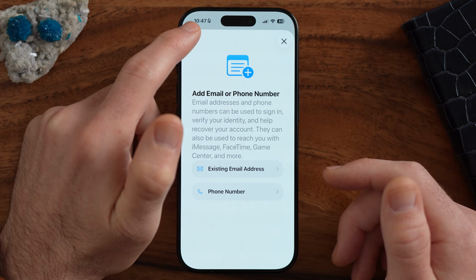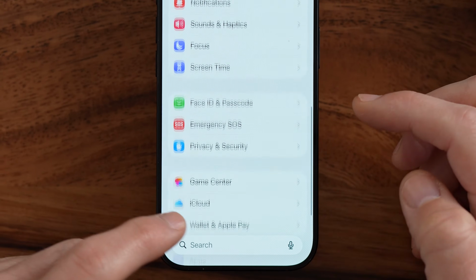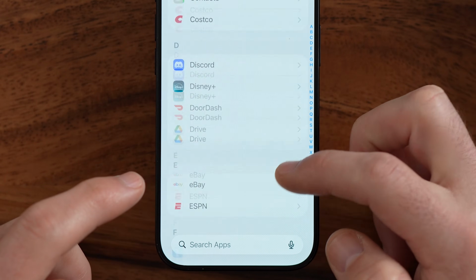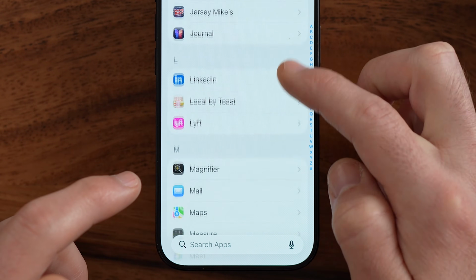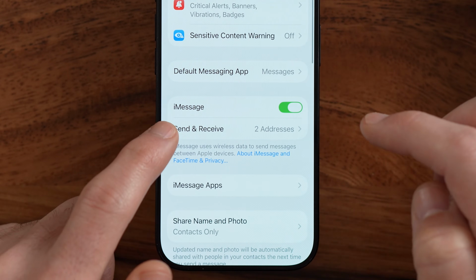So the next thing that we will do is we'll go out here and we'll go to the settings for your Messages app. So go down until you find the Messages app. And on here, you can see iMessage. This is where you send and receive text messages through your iPhone. They're the blue text message bubbles.